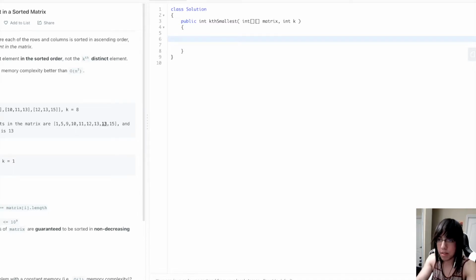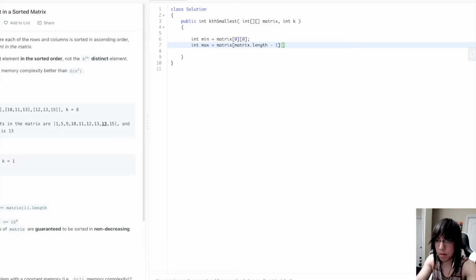So what do we want? We want the minimum value. So min is matrix[0][0]. This is our smallest value because, again, the rows and columns are in ascending order. And we want the maximum value. So that's just going to be matrix[matrix.length - 1][matrix.length - 1].